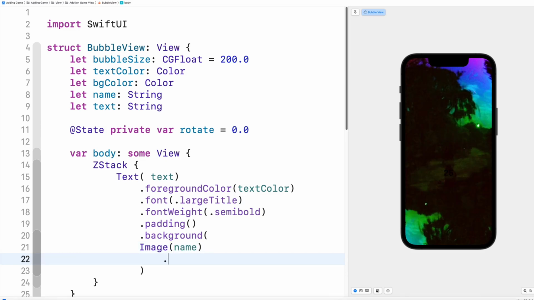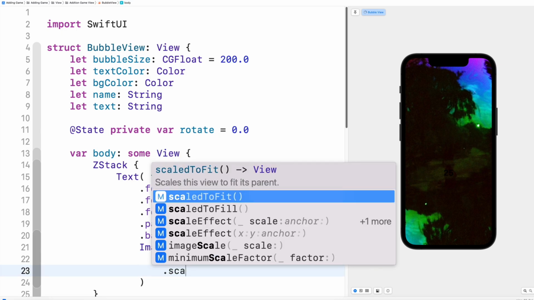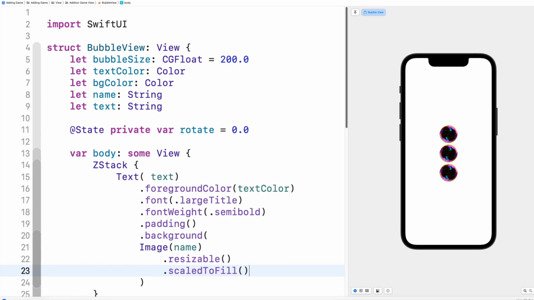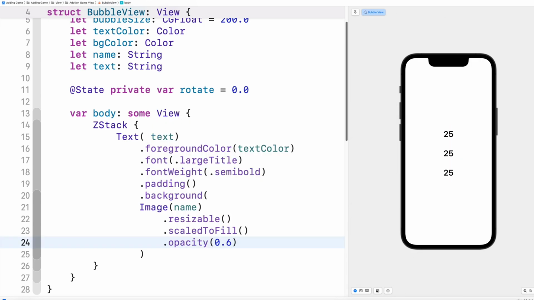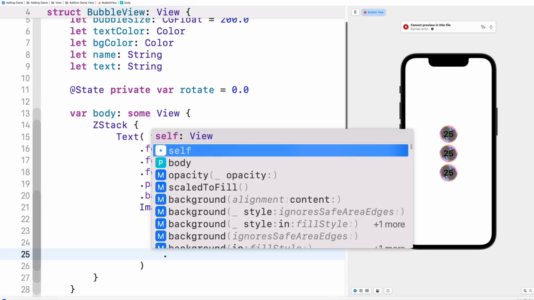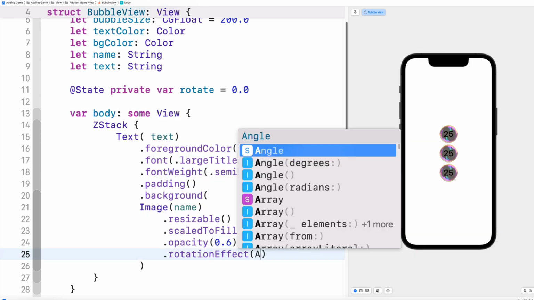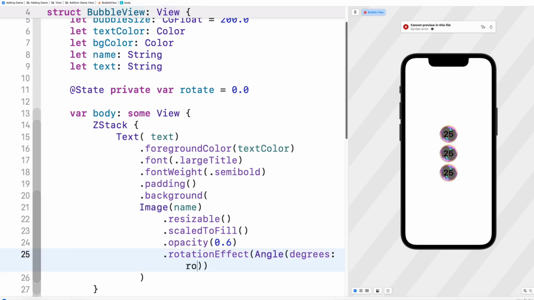Okay, so something just happened. Now let's make this resizable. Scale to fill. Okay, that looks already interesting. Let's set the opacity to 0.6. Now maybe that should be a parameter. And let's have a rotation effect where the angle is Angle with the degrees equal to rotate.